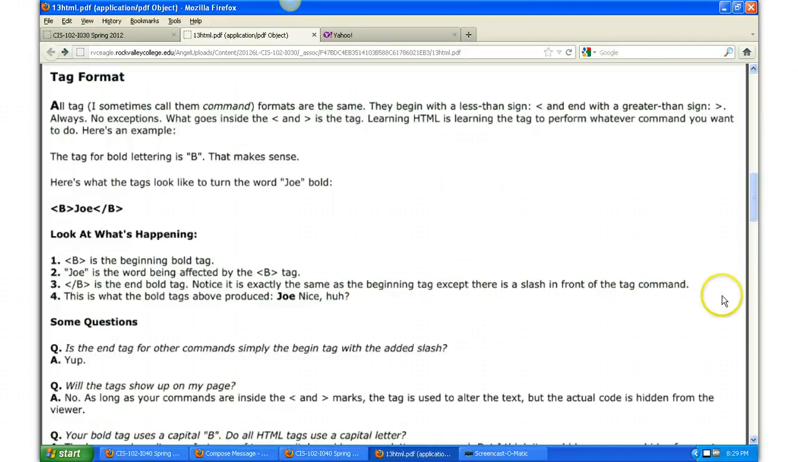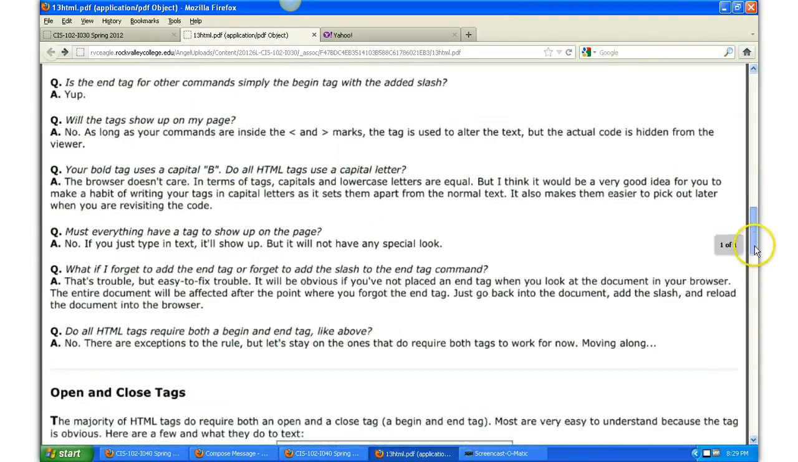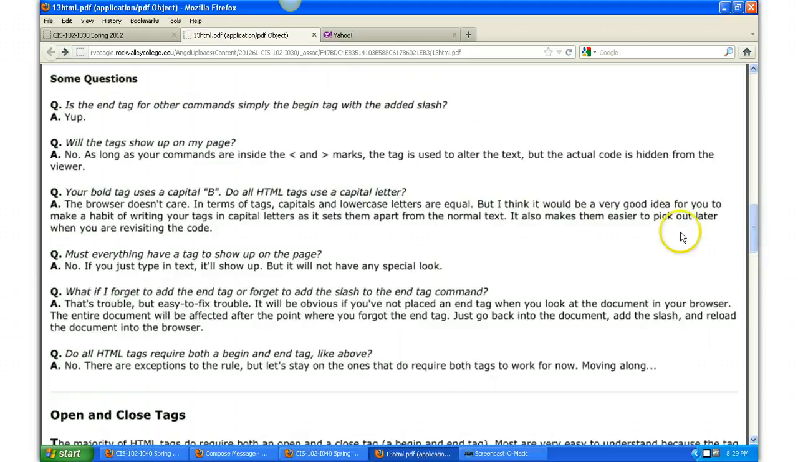So some questions. Is the end tag for the other commands or tags simply the beginning tag with the added slash? Yes. So B has slash B, italicized is I and slash I. And all tags have a lesser than symbol at the beginning and a greater than symbol at the end.